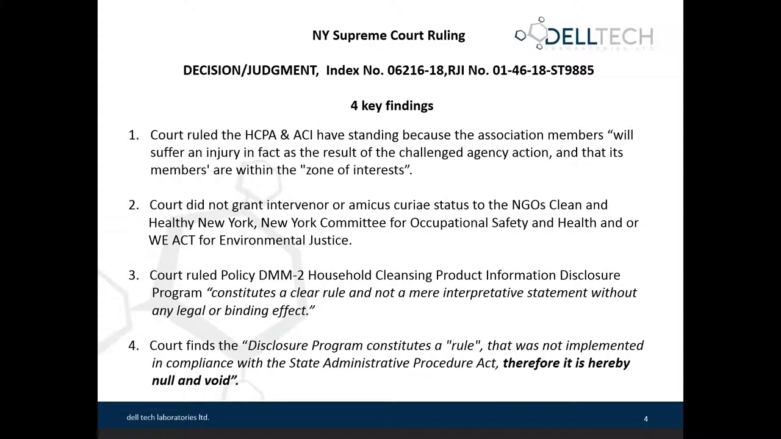The court also addressed whether the four NGOs, Clean and Healthy New York, the New York Committee for Occupational Health and Safety, and WE Act for Environmental Justice, whether they had intervener status or can act as amicus curiae, which is friend of the court, on this regulation. And the court felt that there's no indication that the interests of those proposed interveners was not adequately protected by the parties already involved, specifically the Attorney General of New York, and that the outcome did not have a substantial interest or outcome for their point of view, especially because they don't make products. They were not organizations that would have to comply with the regulations for disclosure in posting that on the website.